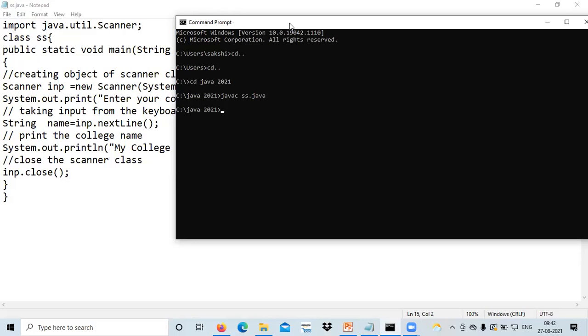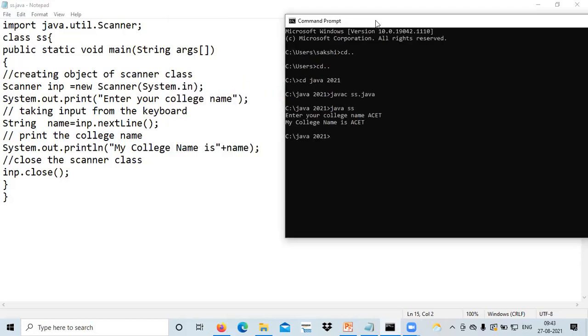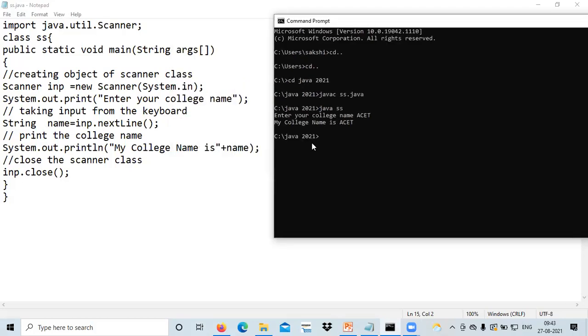Okay, now I will run my program. So I will write java SS. Okay. Here, see, it is asking for input from the user. So I can write ACET. Okay, so this is my college name. And here my line has been printed: my college name is ACET. Fine. So you can see how we can use this scanner class in order to take input from the user side.